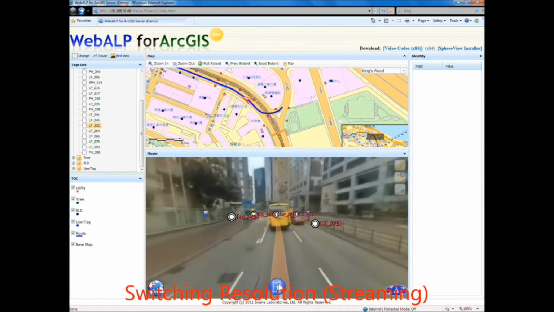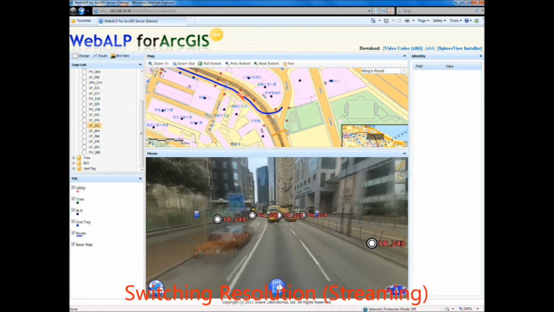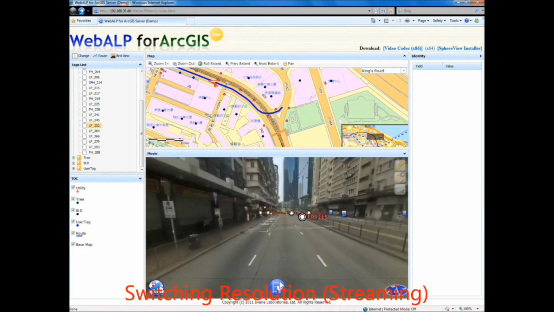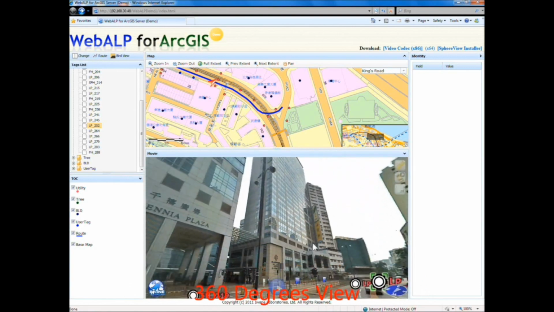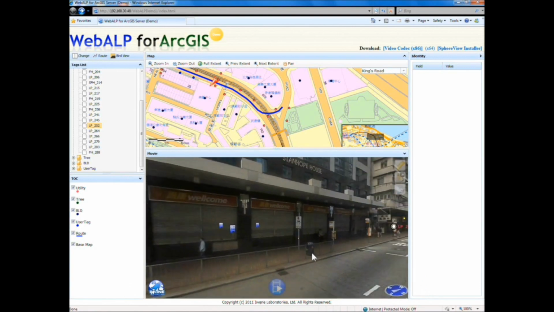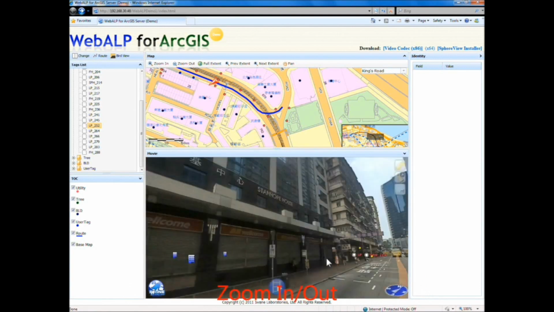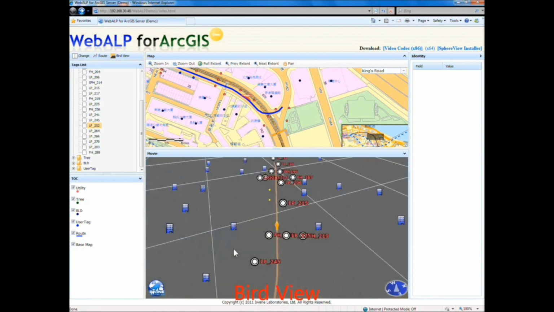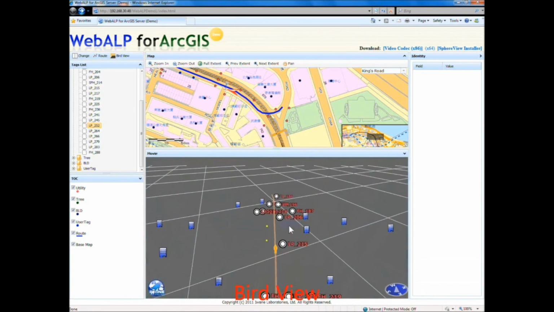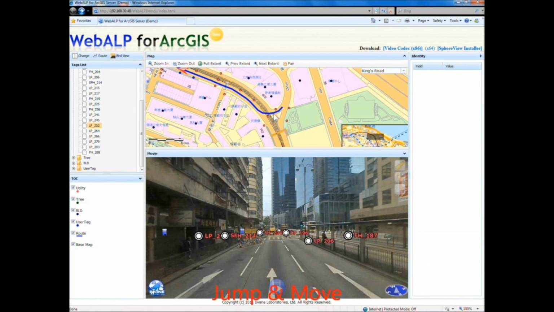Here is an introductory video. Let's begin with a description of the dynamic view. Switching resolution, streaming. 360 degrees view. Zoom. Third view. Jump and move.